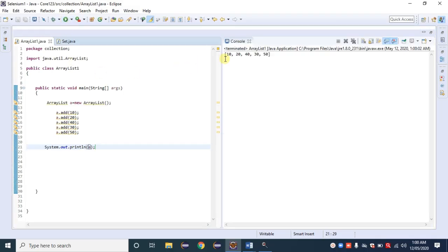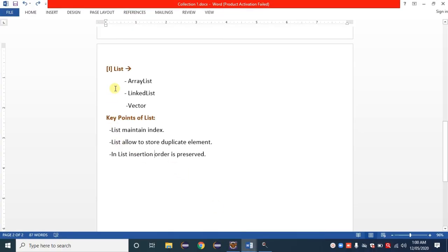Here 10, 20, 40, 30, 50. We are inserting as 10, 20, 40, 30, 50. So as per their insertion order we get output here. Okay, the sequence is similar. It means that for ArrayList or any list, it may be LinkedList, it may be Vector or it may be ArrayList, in a list insertion order is always preserved. Whatever sequence we followed for insertion, we get the same sequence in the output or in the console. And a list maintains an index, it follows that index.